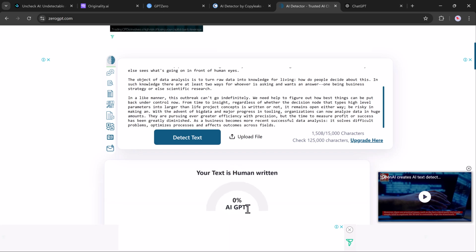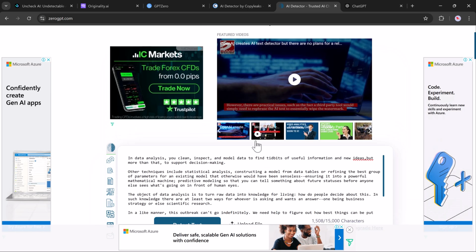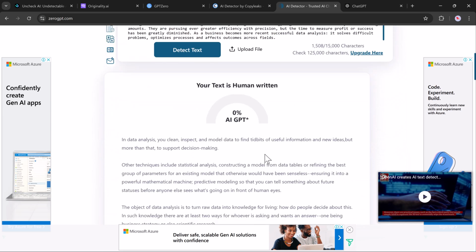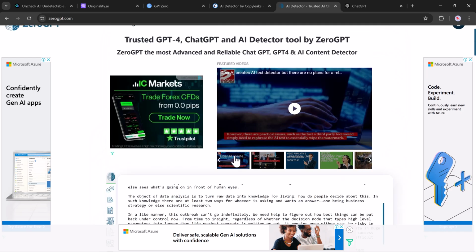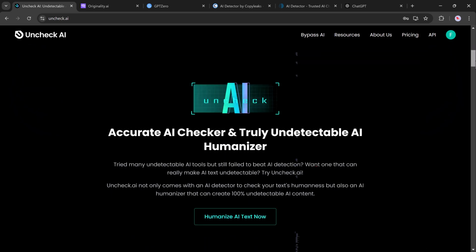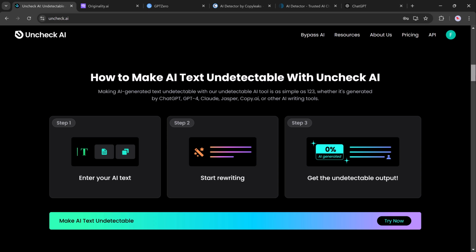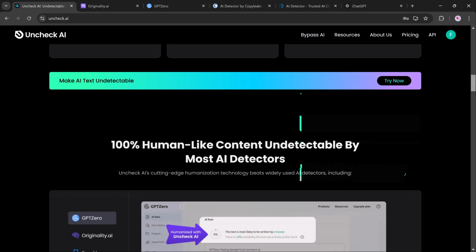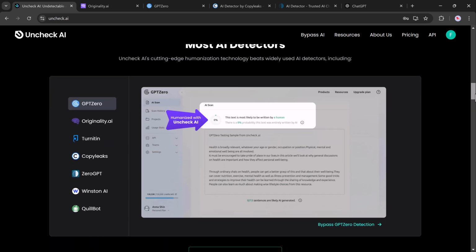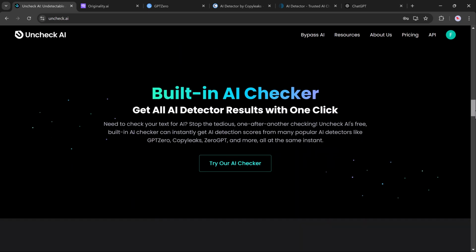So whether you are a student submitting an essay, a blogger writing articles, or a professional drafting assignments, this tool helps you create content that is indistinguishable from human writing. So Uncheck AI is a powerful and practical solution for anyone needing to make AI-generated content pass as human-written. With the rising use of AI in writing, tools like this are becoming essential for maintaining authenticity and meeting the expectations of readers, clients, or evaluators.